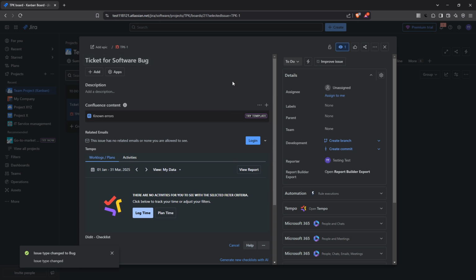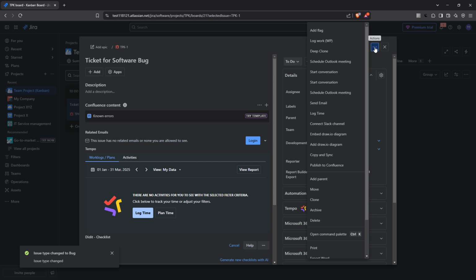Next, look for the Actions menu on this detail page. It's typically represented by 3 dots, so you may see an icon that looks like an ellipsis. This menu holds various options that you can perform on the ticket, such as moving, cloning, or editing it. Your Actions menu is your gateway to managing your ticket, so familiarize yourself with its location and the options it contains. Once you've located the Actions menu, click on it to reveal a drop-down list of options.